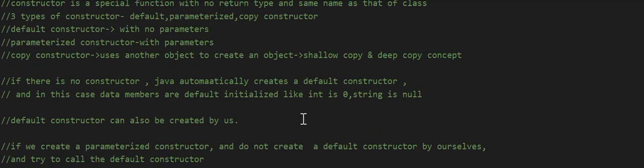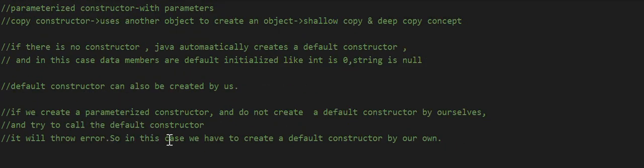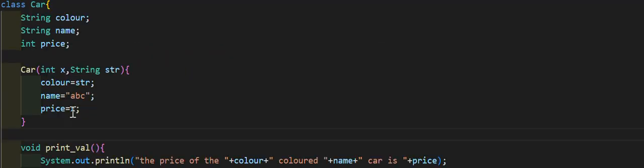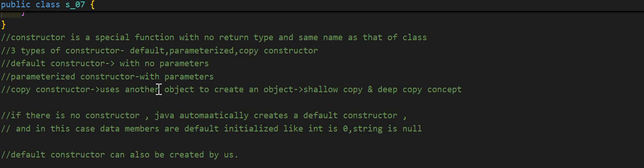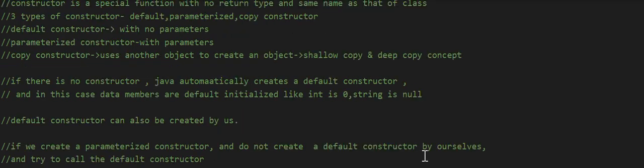The reason for this is, if we create a parameterized constructor and do not create a default constructor by ourselves, read this line again. If we create a parameterized constructor and do not create a default constructor by ourselves, which means that if we are creating a parameterized constructor, like here we have created a parameterized constructor, and we haven't created any default constructor by ourselves, and we are expecting that Java will create it, right? But in this case, this is not the proper idea. This is something which is wrong.